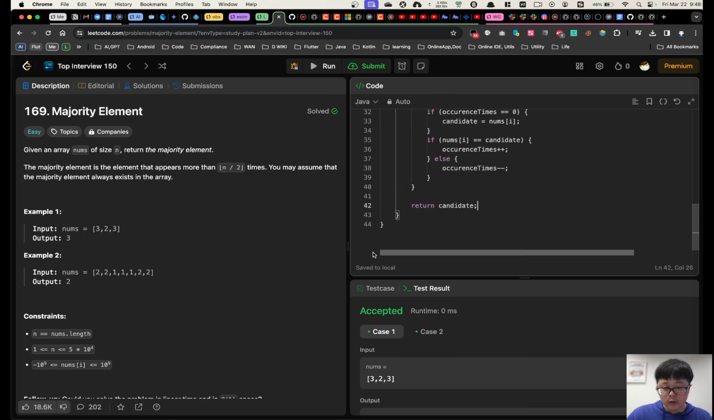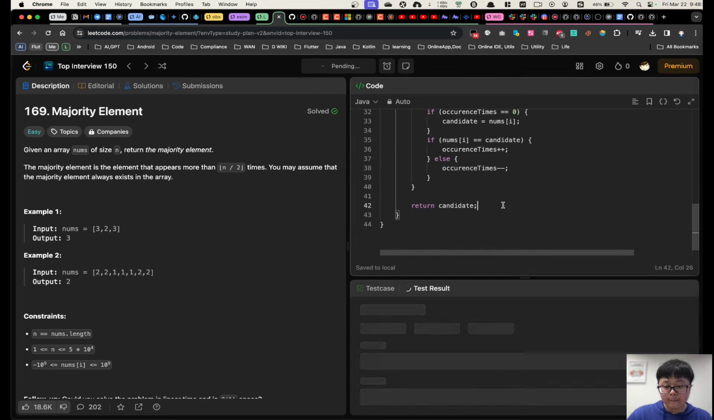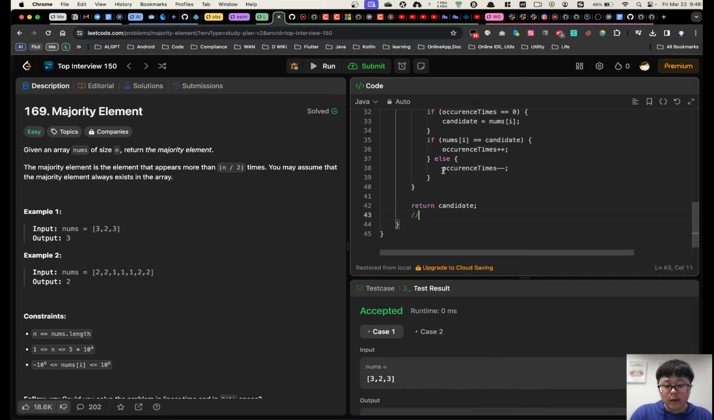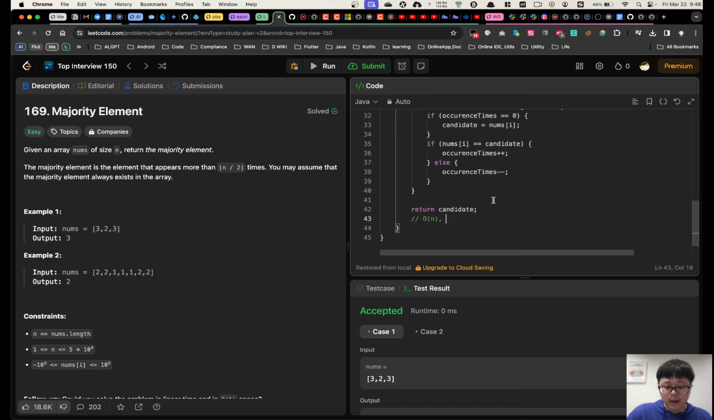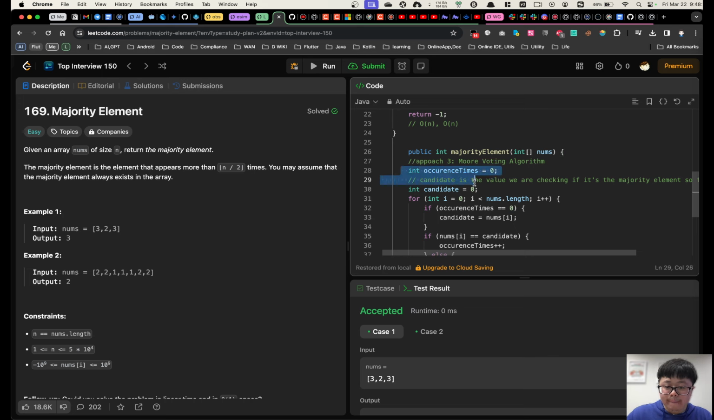And let's check the answer. Yes, it got accepted. And for the Moore voting algorithm, the time complexity is big O of n, because we just traverse the array only one time. And the space complexity is better than the second approach. It is big O of 1, because we only use three variables to solve the problem, which are occurrence times, candidate, and the iterating pointer.